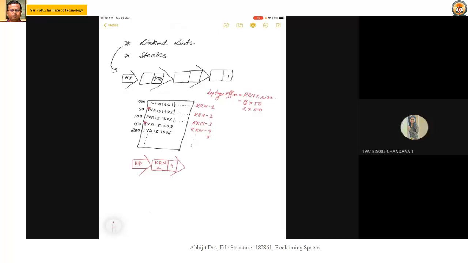So next relative record number is 4. So like this we can represent it. So for example 4. Now next one will be -1. This is how we are going to keep track of the empty slots in the file, what the empty slots available are, by using this linked list concept.